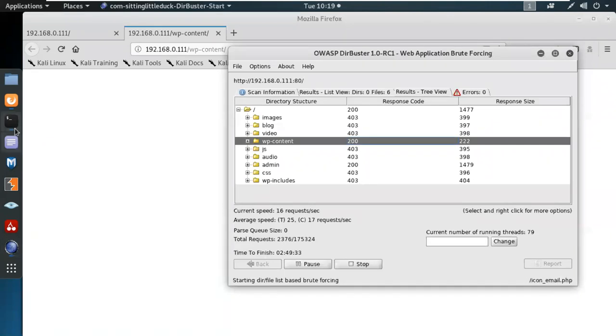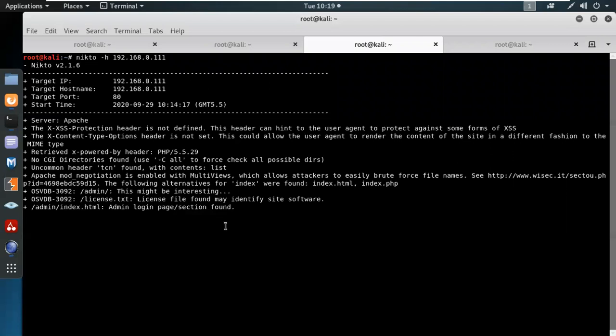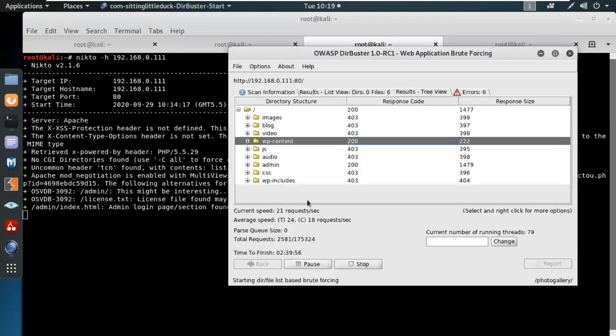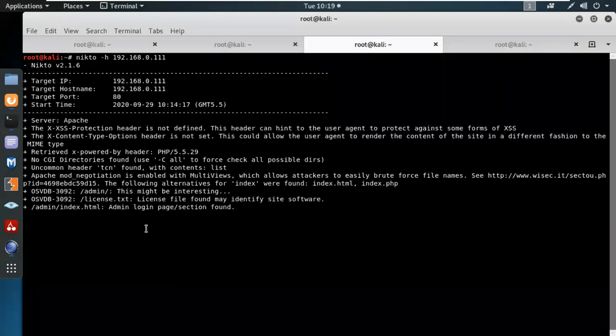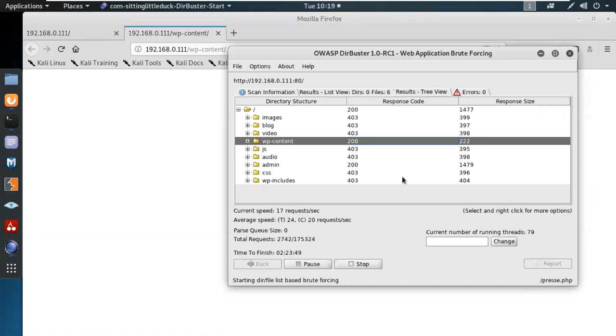So over here, you can try to stop because there are two applications running at the same time, which are your Nikto and your DirBuster. 18 requests per second will be a very small thing. Don't change the threads.